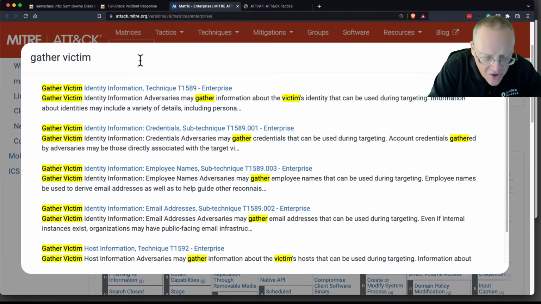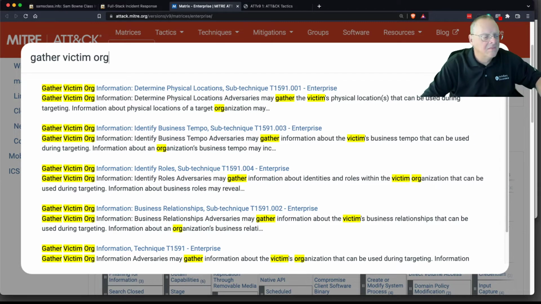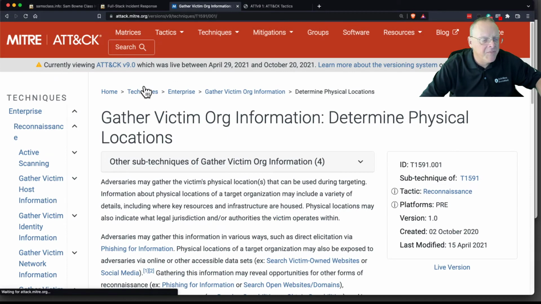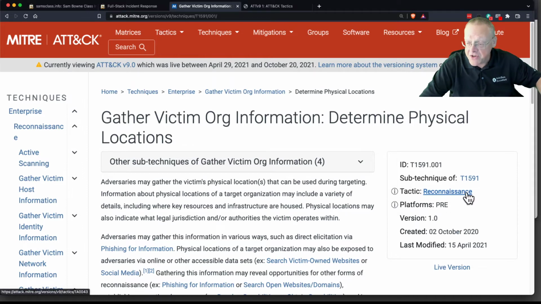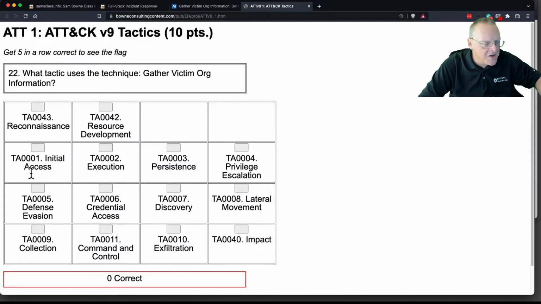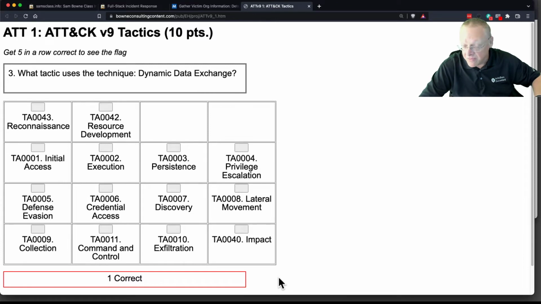So let's try org. Okay, gather victim org information. Here it is. You can read about it, and it is a part of reconnaissance, which is what I'm looking for. So once you've found it, it is part of reconnaissance, which should be here. So that's right. And after you get 5 in a row right, a flag will appear. So this is just a way to practice these things.